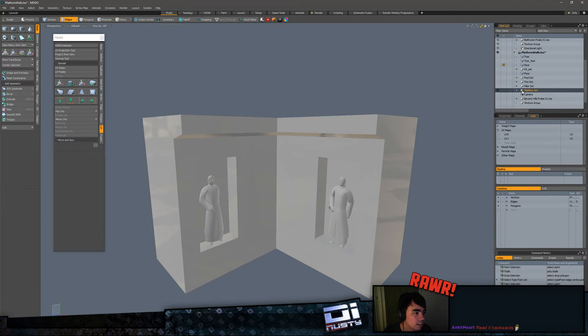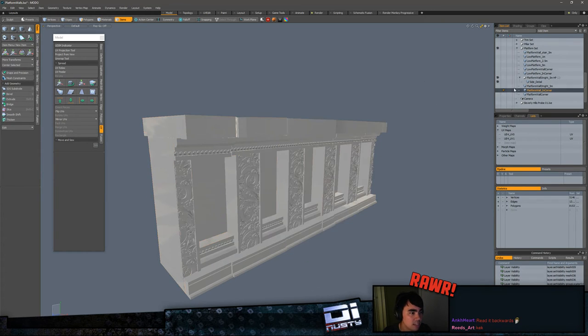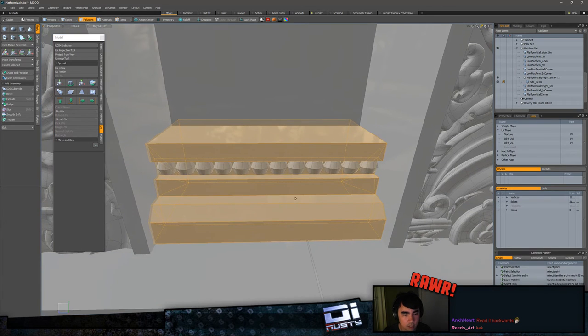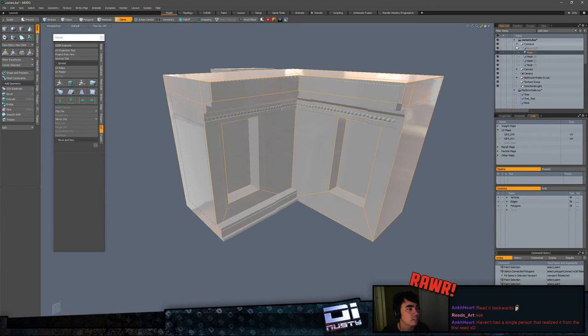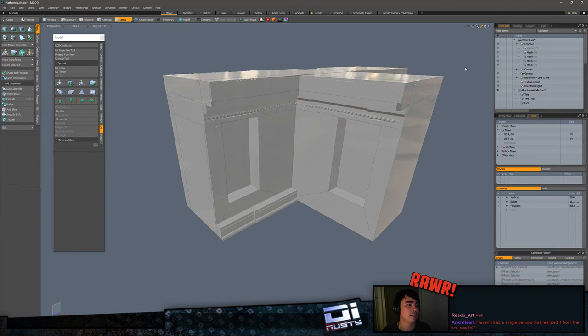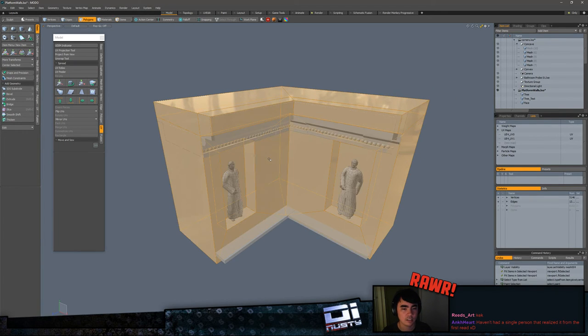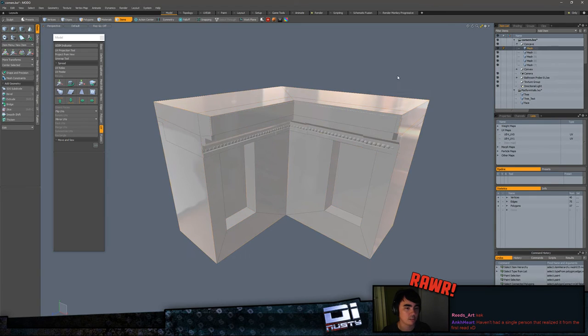Let's see here. We need to find this piece that's detailed out. Give me the goods. There we go, there you is. All right, we need... Wait, what am I doing? Oh, goddammit. Everything's here, it's in the convex version. Dude, I also deleted the block out in this one, so now I need to put it back.